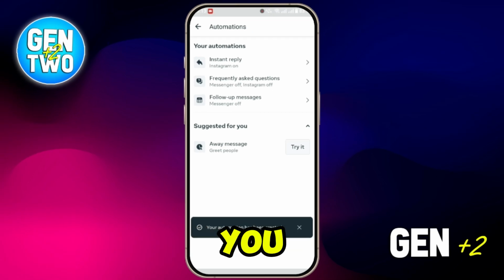If anyone sends you a message on Instagram, they will receive your instant reply automatically. So that's how you can create an auto reply on Instagram in just a few easy steps.